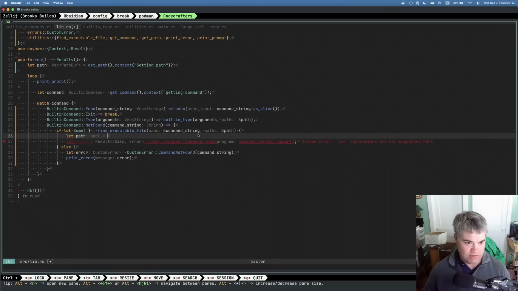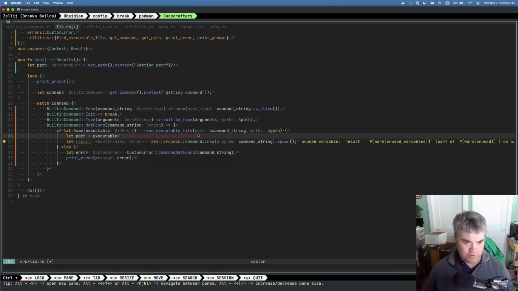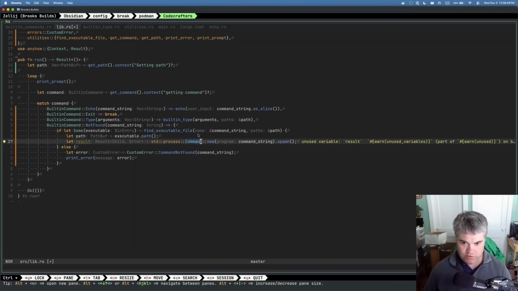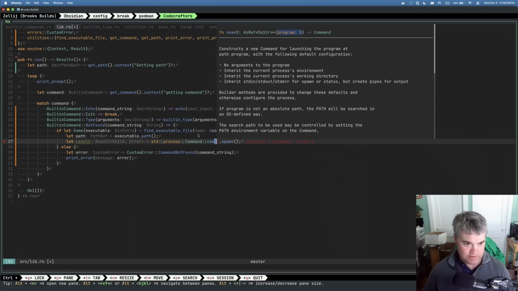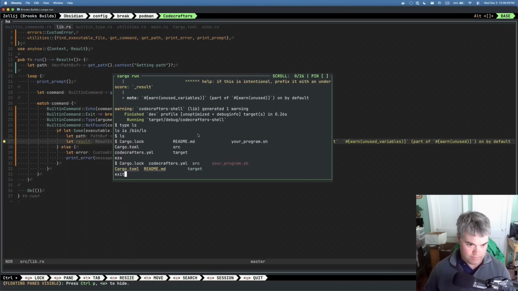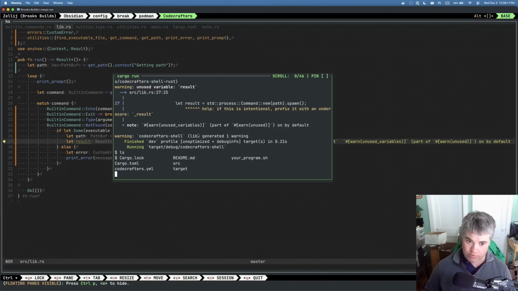So path is equal to, all right, I'm running out of time here. Want the executable, give me the path. I wonder if it'll be able to handle this. It doesn't say it can't. So if I do ls, oh, that still works. Perfect.